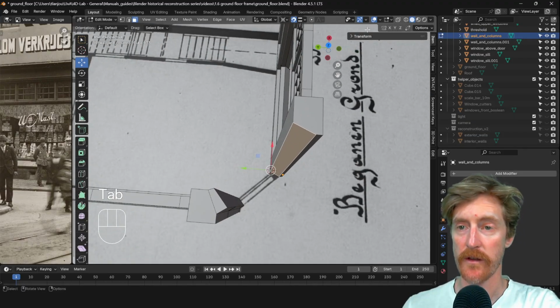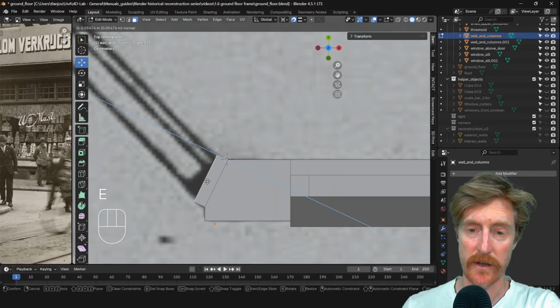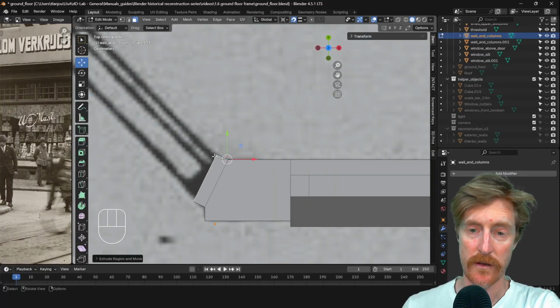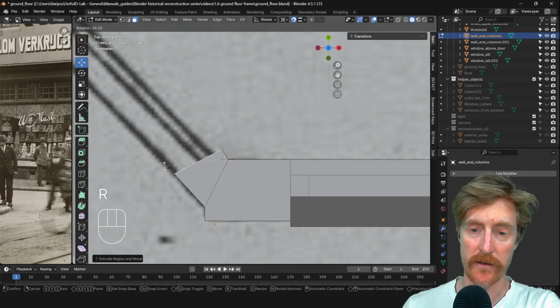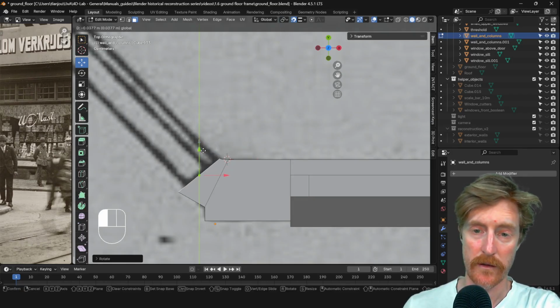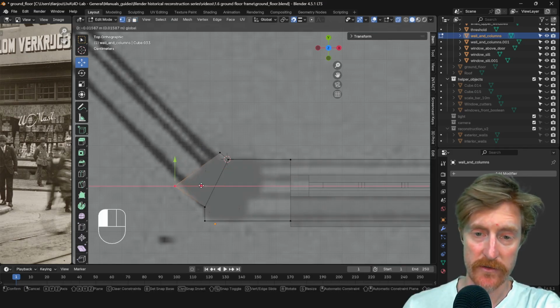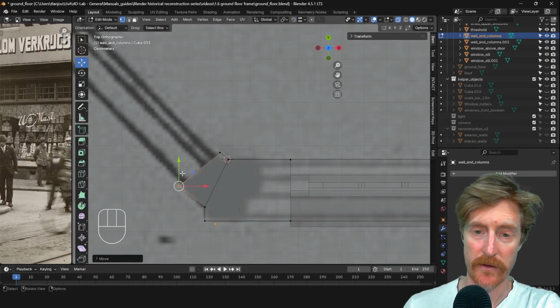Select this one and extrude it in that direction. Then we need to rotate it a little bit in the same way that we've done before. Vertex select mode to select this row of vertices. Turn off snapping.